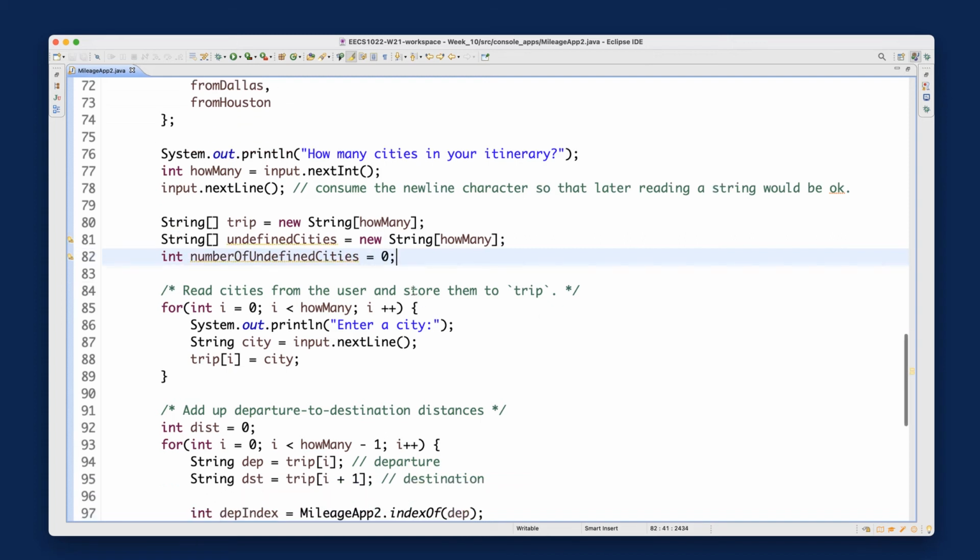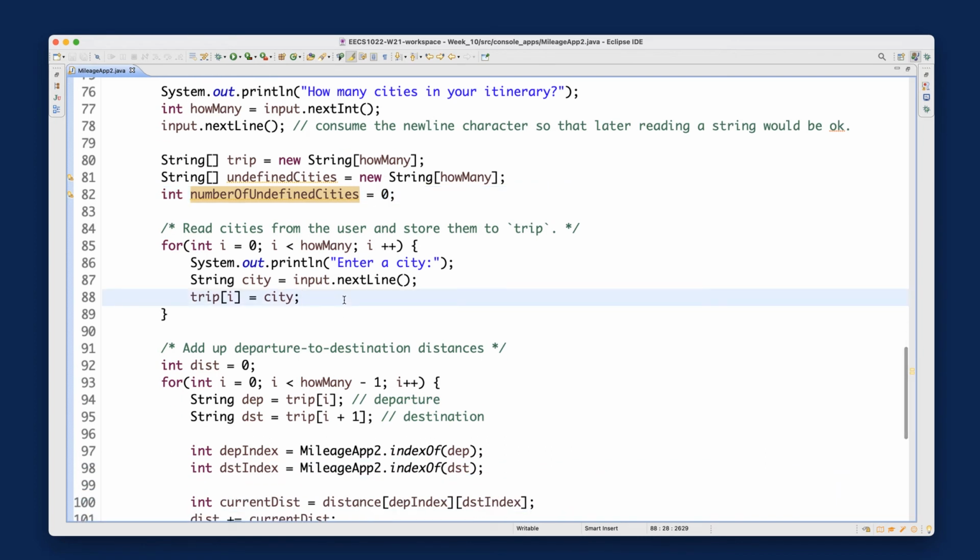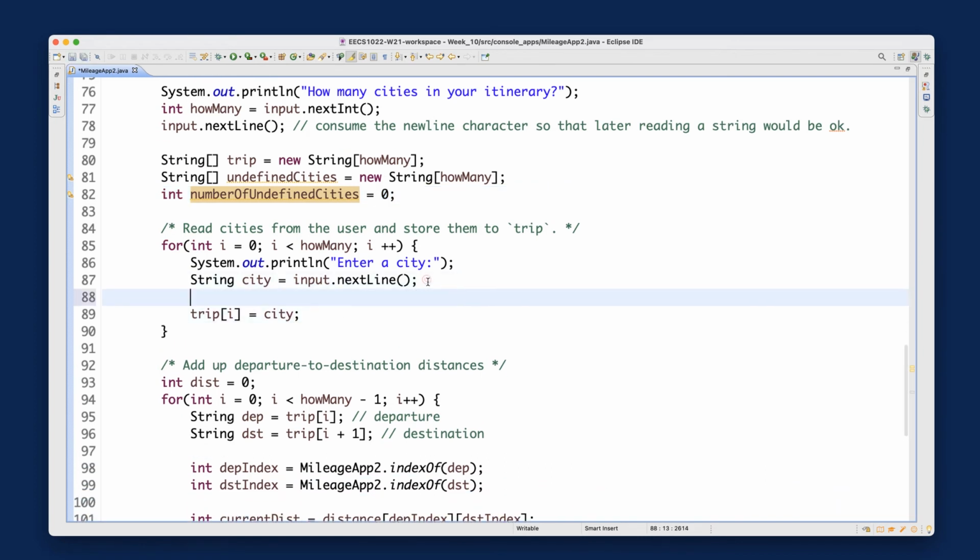If it ended up being 0 after we have read all the input from the user, that means there's no error. If the value has been incremented to at least 1, we got at least 1 error, in which case we get to report it, right? And where should we do it? Well, basically over here, with the city that we read from the user, we're going to check it, right?